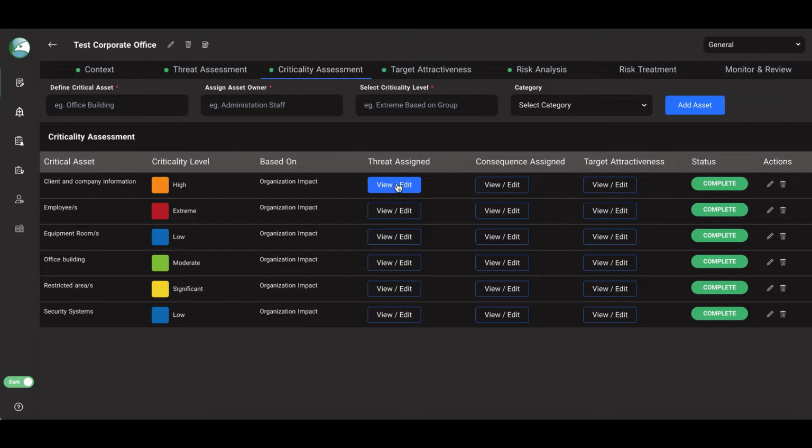What we can also see is that the threats have already been assigned, the consequences have already been assigned, and the target attractiveness has already been assigned. You can click into any of these functions to update or edit the auto assignment of threat against critical asset, consequence, and target attractiveness, etc.